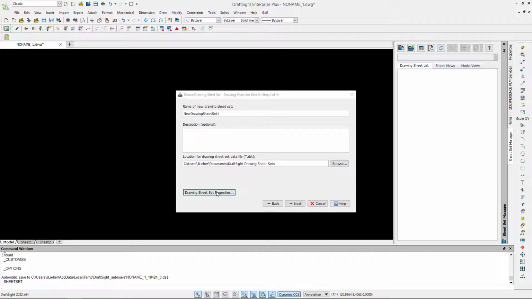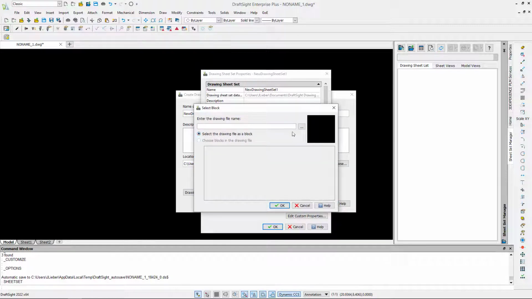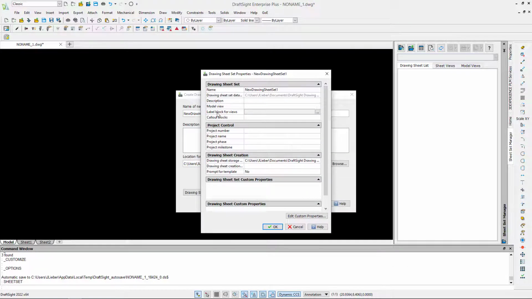And I can actually go in here and set up properties for the sheet set. So why did I create this sheet set? What is the description? What is the default model views? You can actually go in here and select blocks to go in as part of that project. So label block for views. You can set up stuff for the project, and then all those DWGs can take advantage of saying, here's a single resource to find where my blocks are, or whatever the case may be.